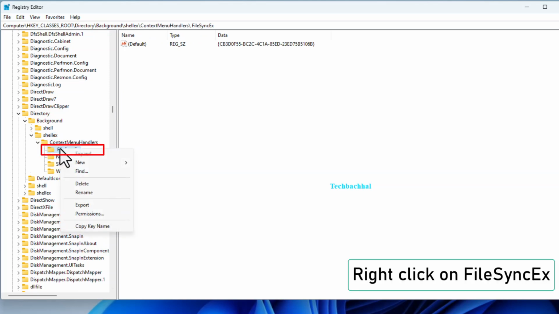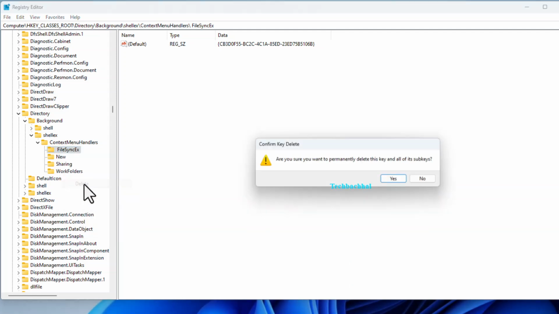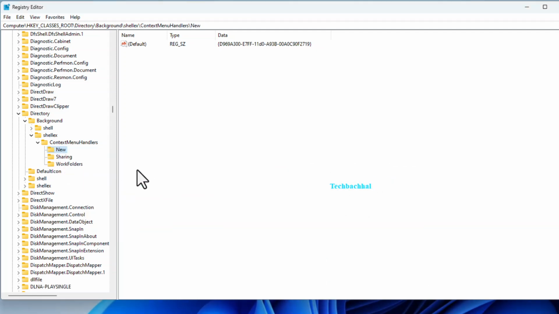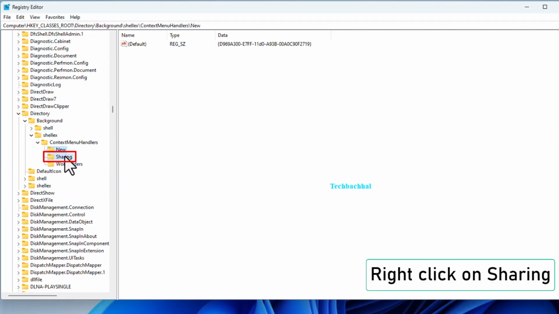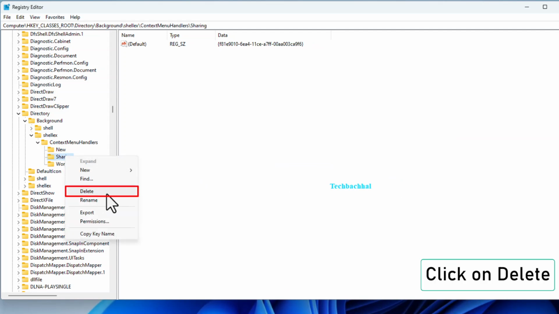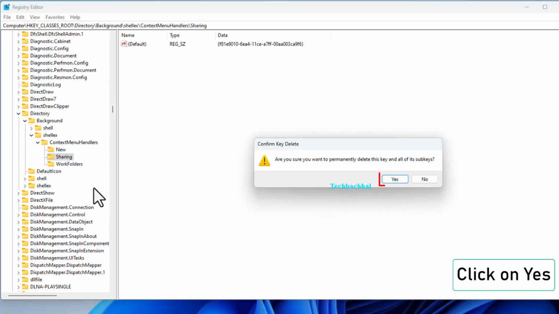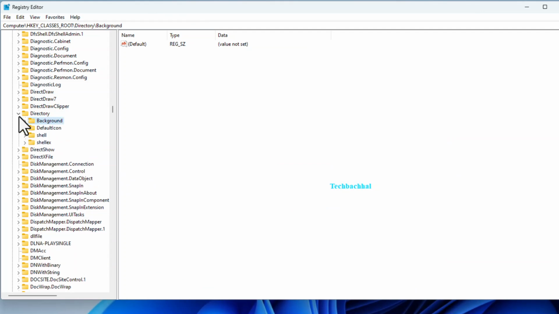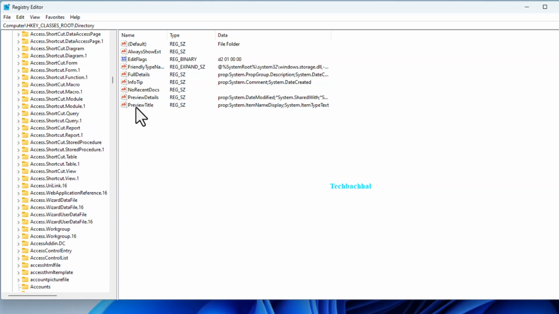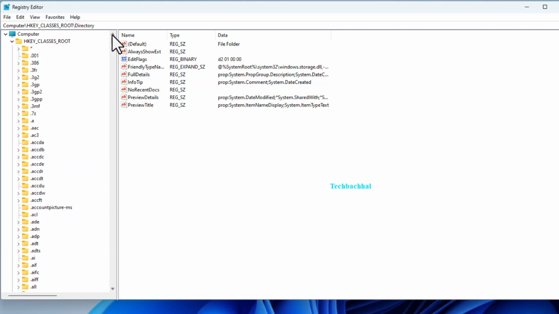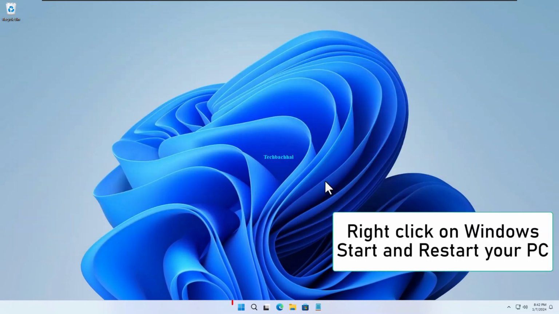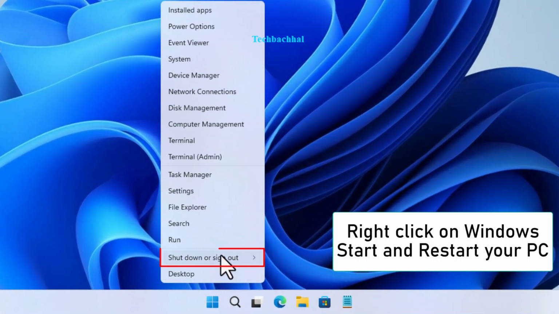Right-click on FileSyncEx and click Delete. Confirm with a Yes. Similarly, right-click on Sharing and click Delete. Confirm with a Yes. Right-click on Windows Start and restart your PC.